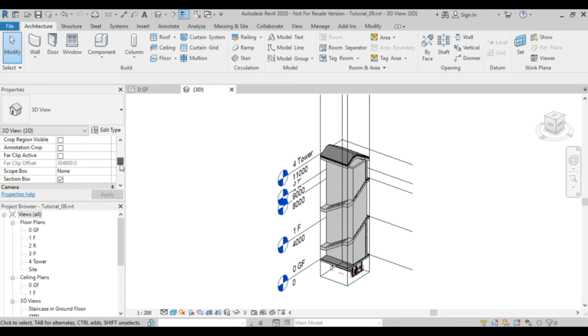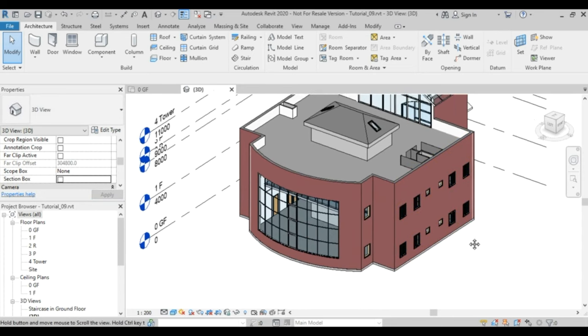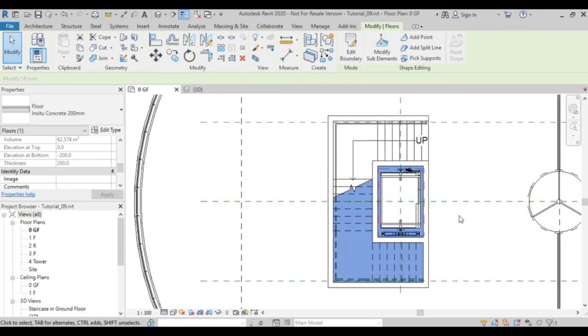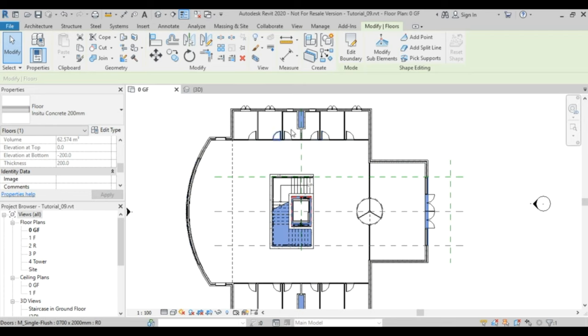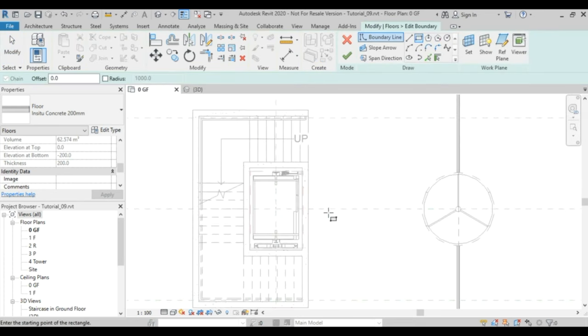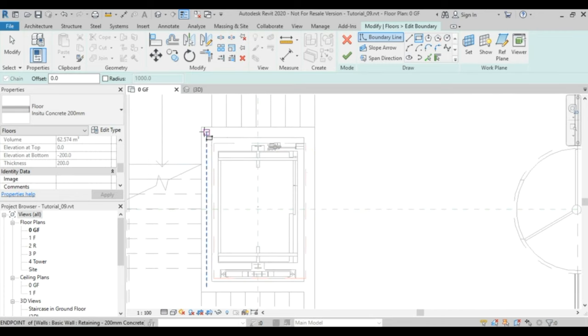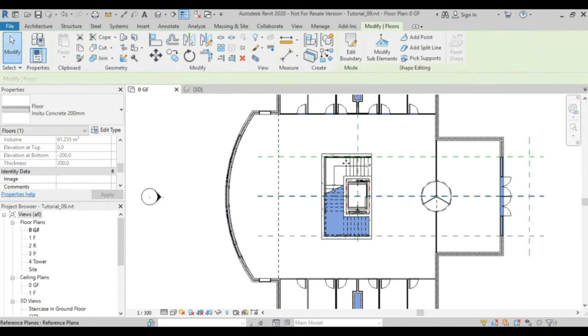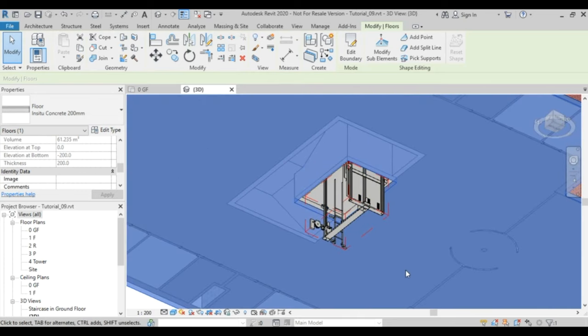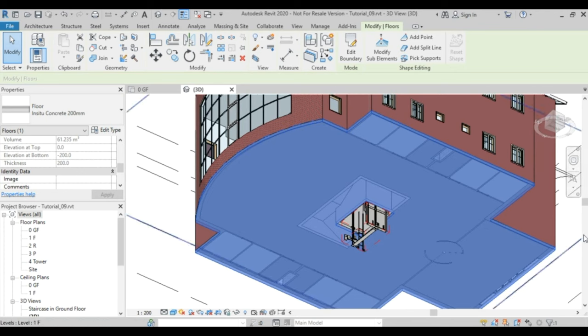So let me just do that. Now I would like to do some work. I can do the following. I can select the floor from here and go to the 0GF, and as you can see now, the floor is selected. It will be difficult to select it from this view. And once you do that, you can say edit boundary. Why am I doing that? Because I want to create an opening for this elevator, something like that, and I will say okay. And once you go to the 3D, now you can see we made an opening for this elevator, which is the right thing to do.